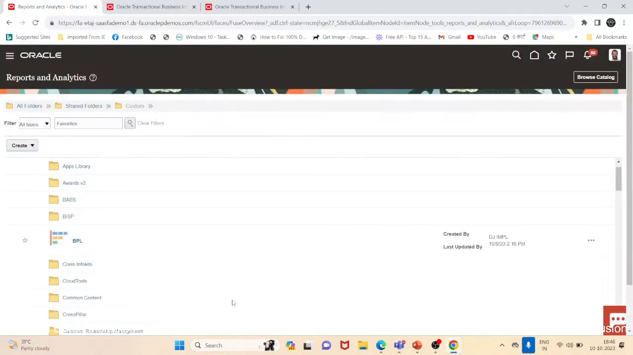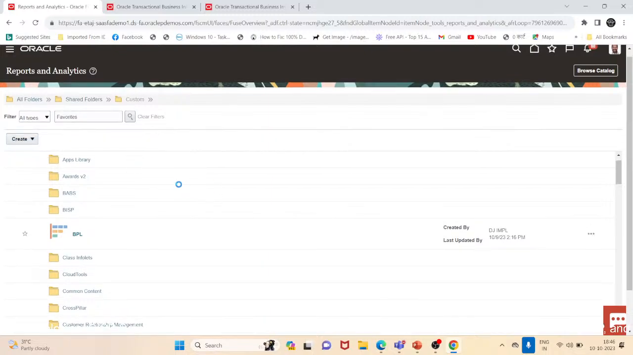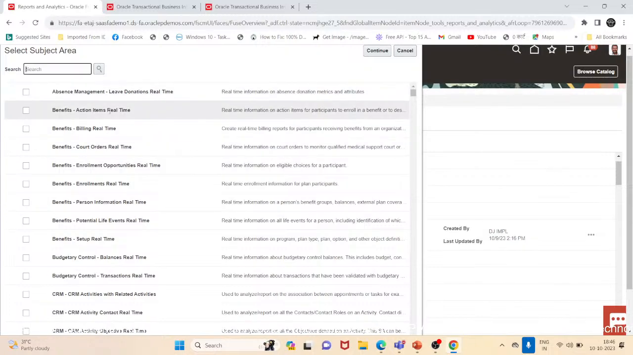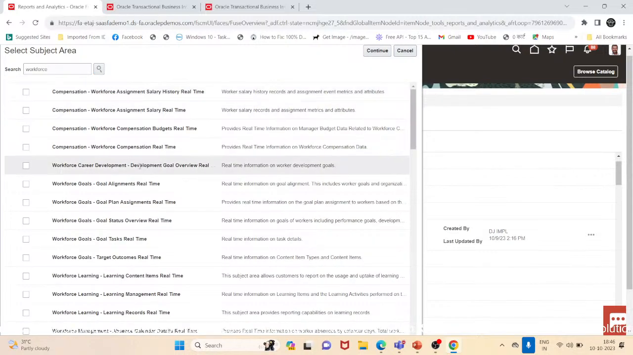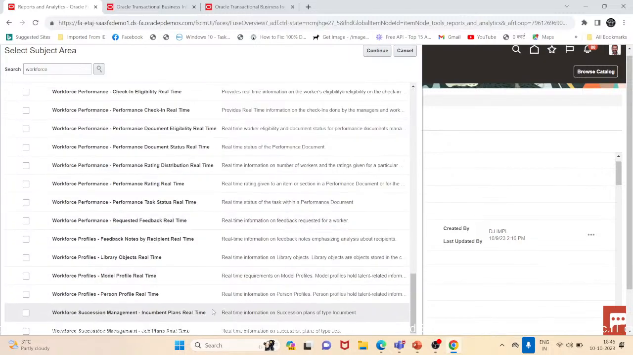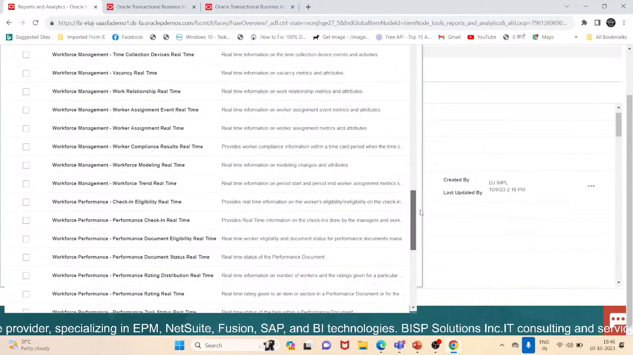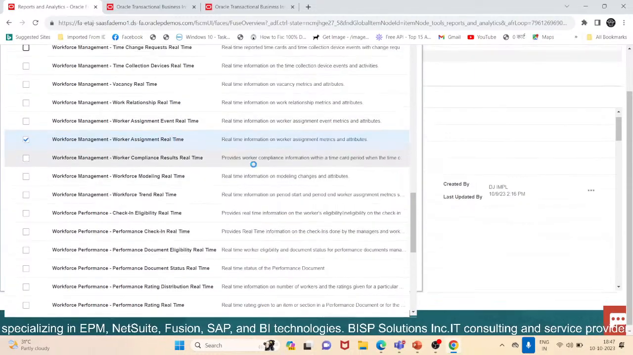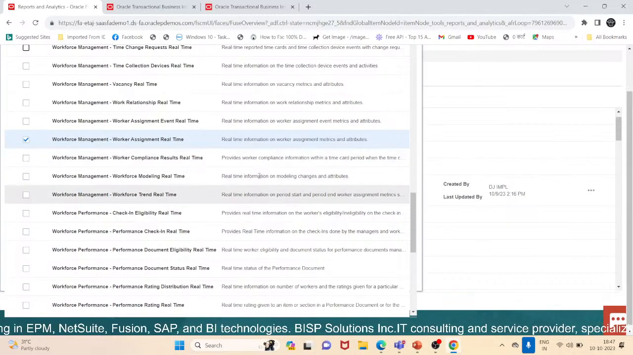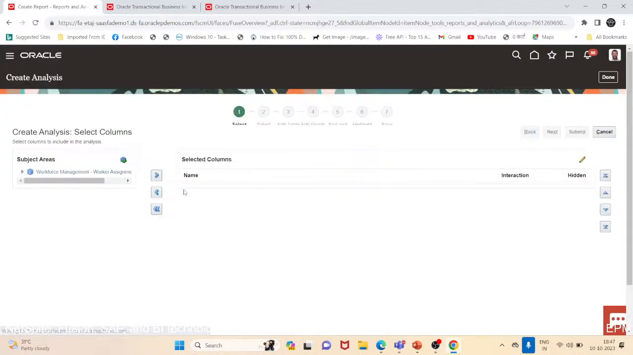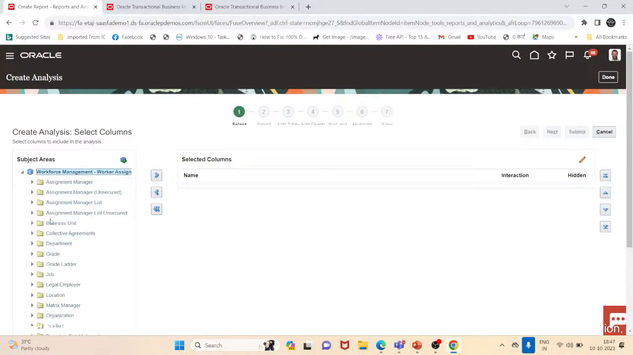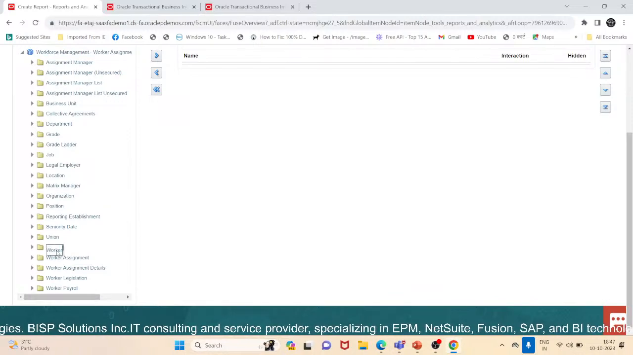Okay, let us create that report in BI Composer. Create, then analysis. We'll search for workforce management, worker assignment real time. We'll click on continue, and we'll take the columns. Okay, so we'll take the person number, sorry.